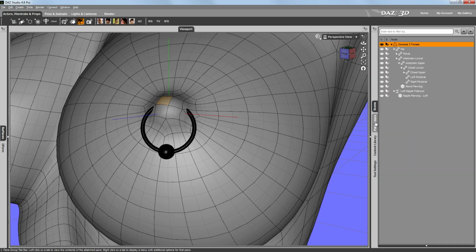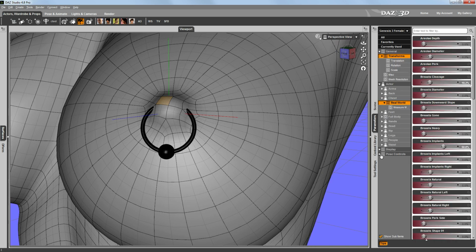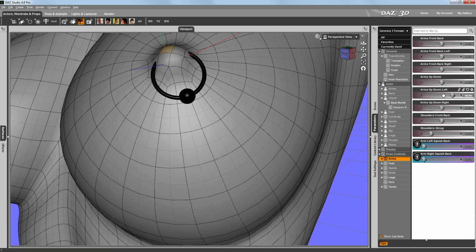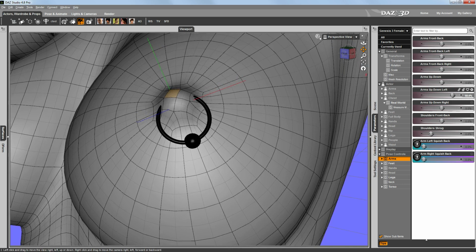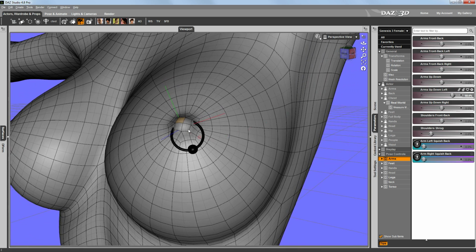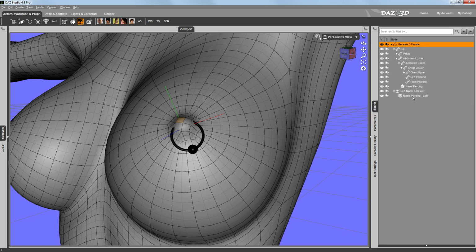And if we raise the arms up, you'll note that the piercing is following the nipple. But when we move the arm up, because the shaping or deformation of the breast has caused it to rotate a bit, it's also made the nipple rotate, or the piercing rotate a little bit.